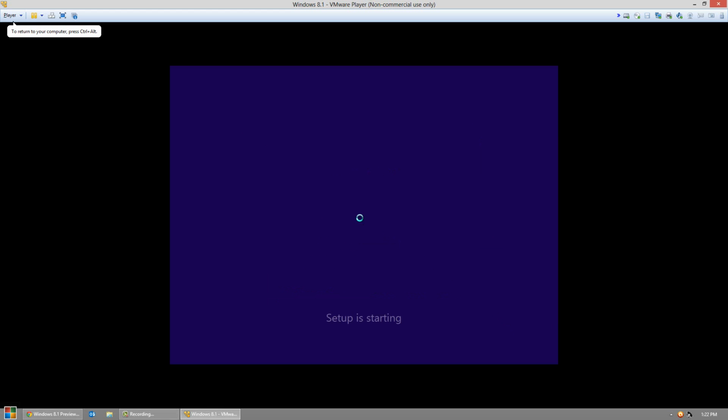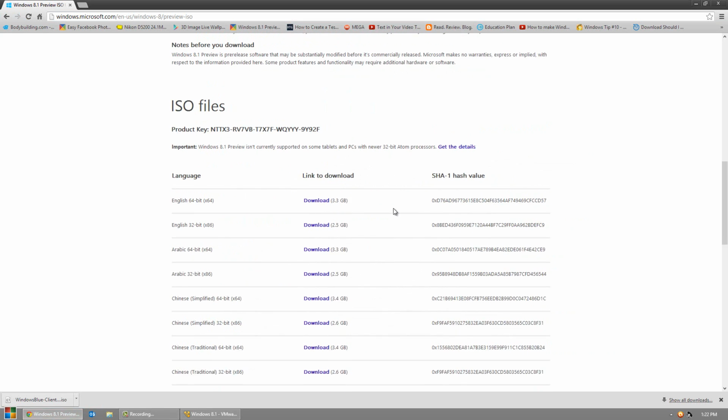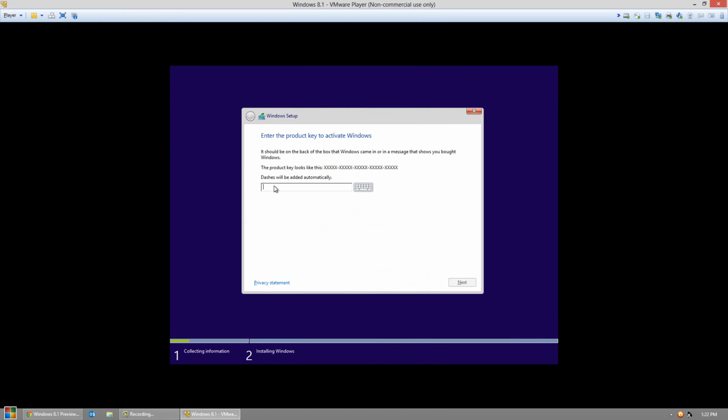Now because I'm doing the ISO file, this is kind of like a brand new computer, and I'm doing just the simple clean installation as if it's a new computer. So if you do the ISO file, it's going to ask you for a product key. Product key is available on the Microsoft website. It's right here. I will have to type it in though. Alright, so I typed it in. Click next.